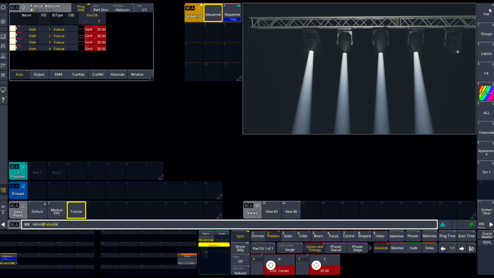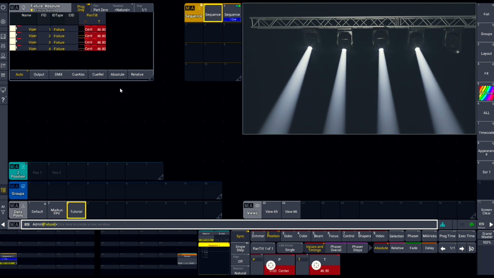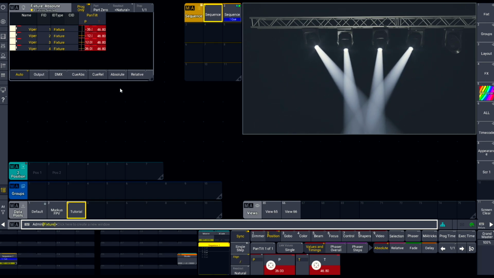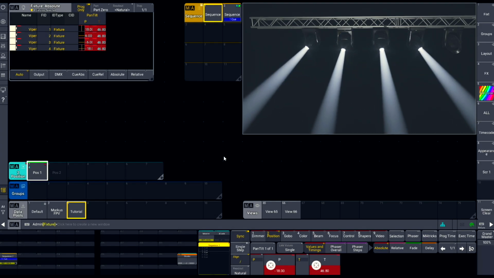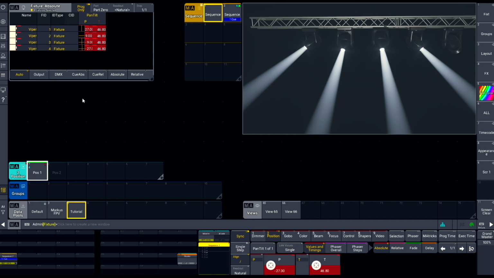And this is corrected. This is really cool because now we can make some presets, let's say like this, and make a align inside. Store this as position 1. And let's make a align outside, position 2.